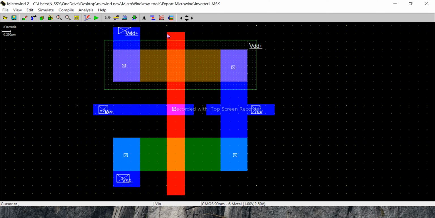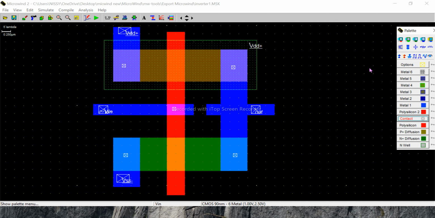So this is your CMOS inverter layout using this Microwind software. This is how you're supposed to design any kind of inverter or any kind of analog structure layout using this particular Microwind software.